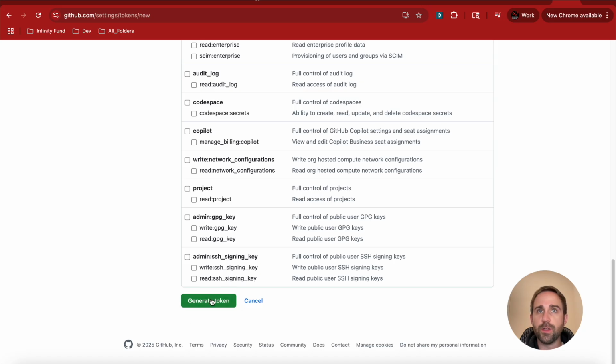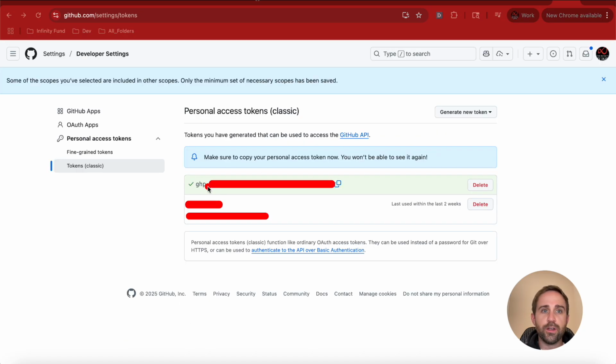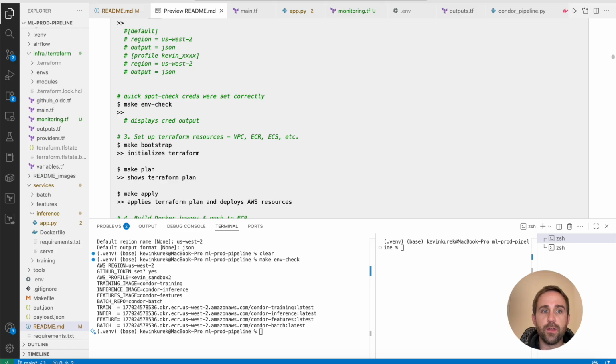And then I just click generate token. You can see that it's generated a token. I've just commented it out, but you need to have the GHP underscore, just so you know. And then you can always delete this at a later date, but that's also what's going to go inside your .env file.